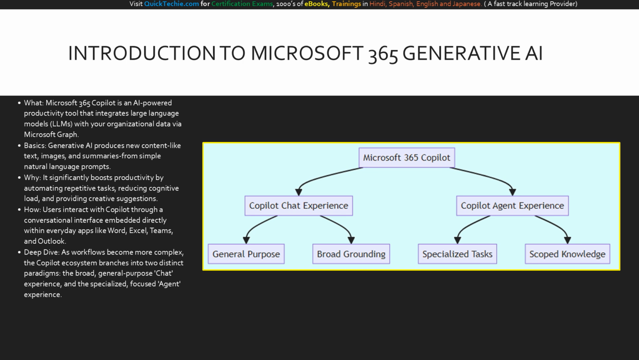Take a look at this high-level flowchart. At the very top, we have Microsoft 365 Copilot acting as the foundational intelligence engine for your workspace. From there, the capability splits into two distinct branches based on your immediate needs. On the left, we have the Copilot chat experience. This is your general-purpose assistant. It casts a wide net, utilizing broad grounding across your entire tenant or the public web to answer ad hoc questions. On the right, we have the Copilot agent experience.